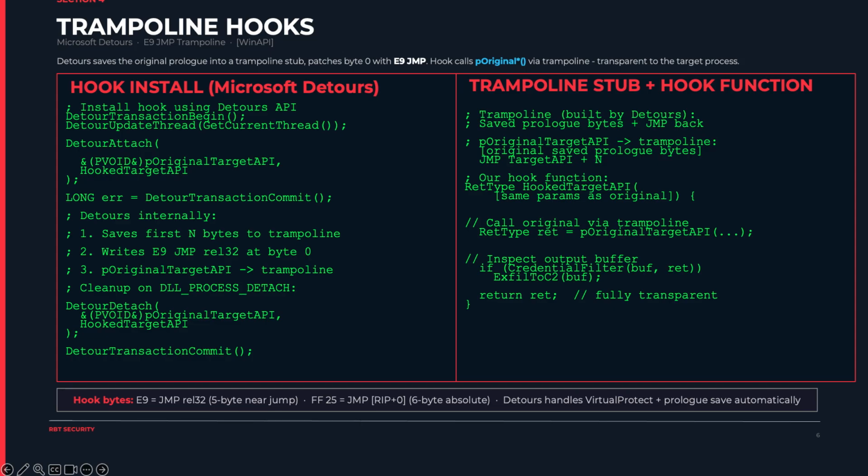Now, specifically Detours, right? Microsoft Detours takes the original function prologue, saves those first n bytes into a trampoline stub, then writes the E9 jump at byte 0 pointing to our hook. Our hook runs, calls back through the trampoline to the real function, gets the result, does whatever it wants with it and returns the original value. Right, so the target never knows.